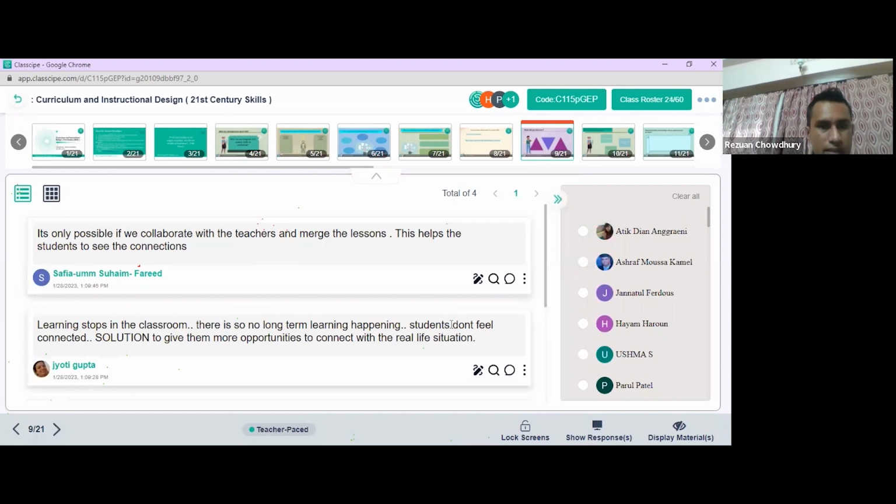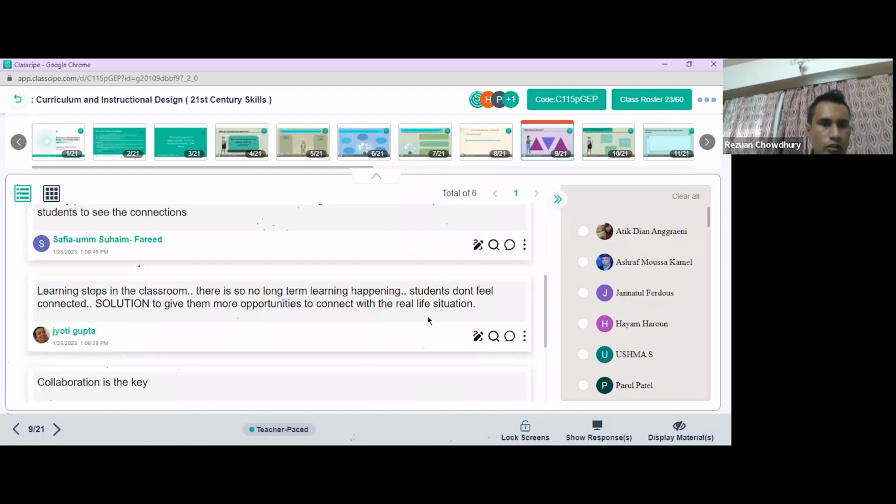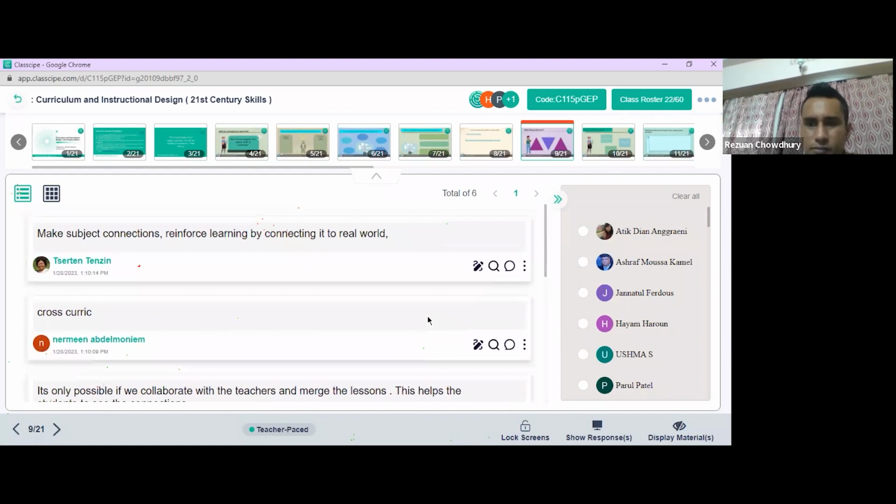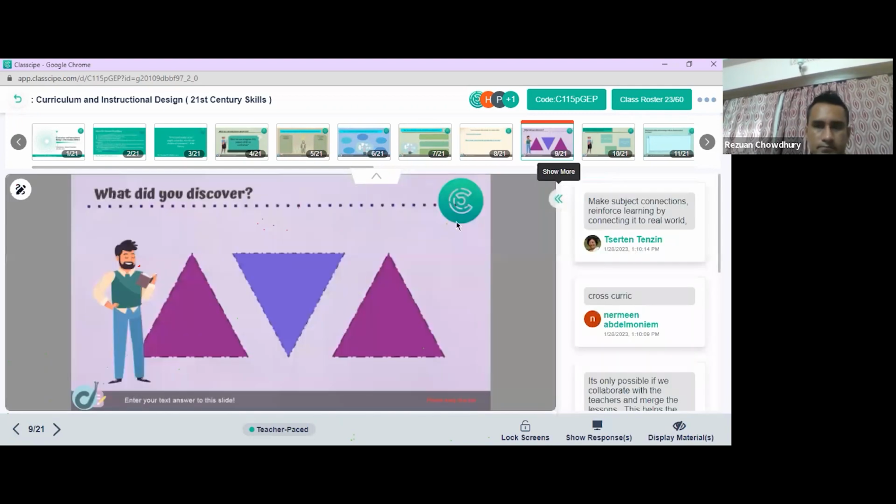Learning steps in the classroom. There is no long-term learning happening. Students don't feel connected. The solution is to give them more opportunity to connect with real life situations. Thank you. Collaboration is the key. So we have got a lot of responses from the participants. Thank you so much. Can we get back to our slides?